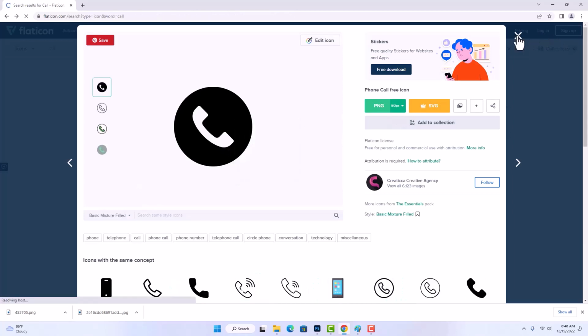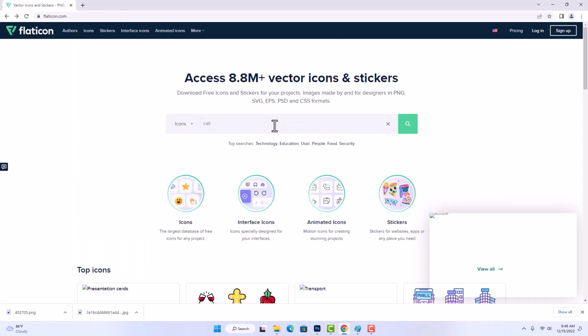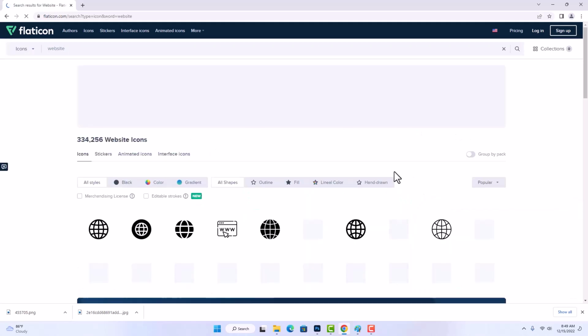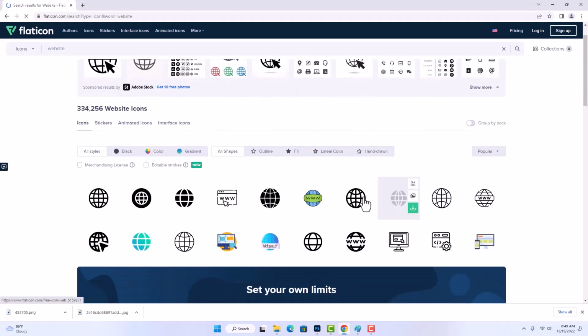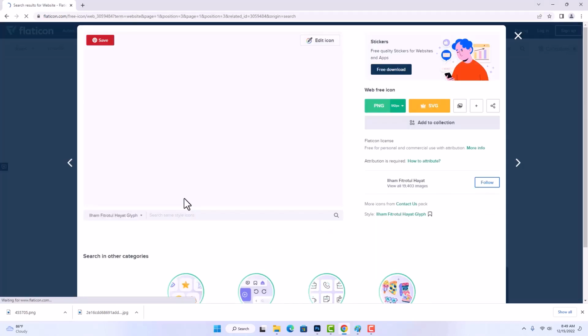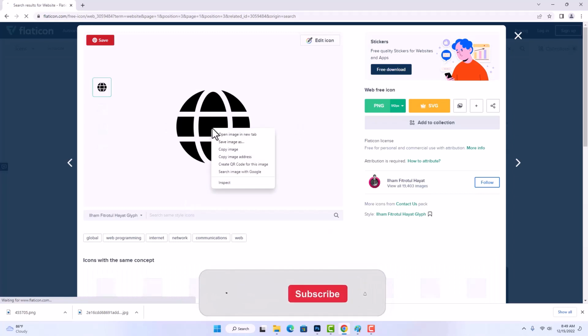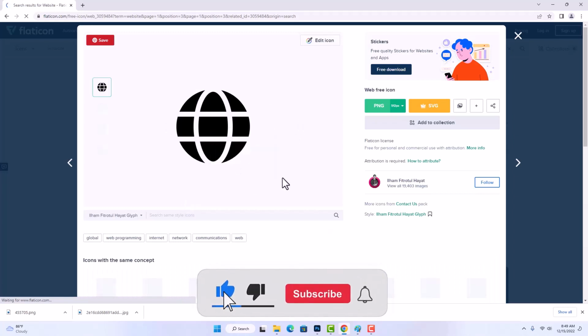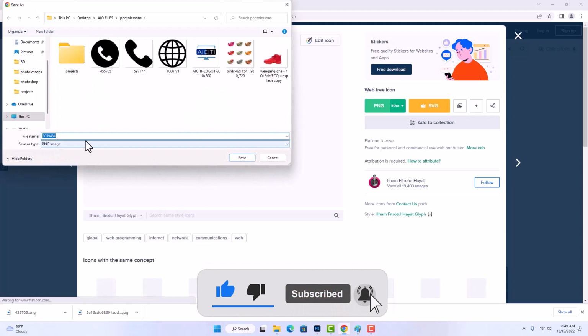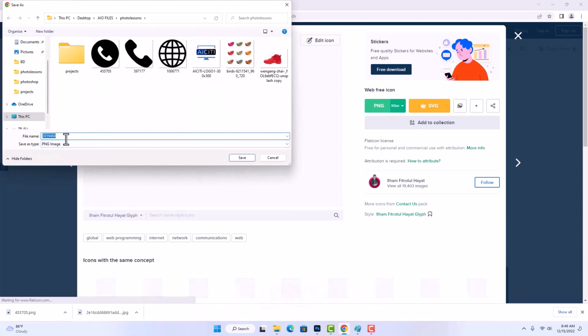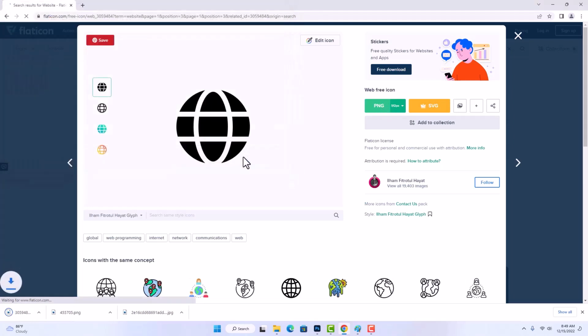So now I want to download another icon for website address. So right here I'm going to search website, just like this, and then I need something like this. So I'll right click and then save image as PNG. So the same thing as this. So save as PNG, click on save.